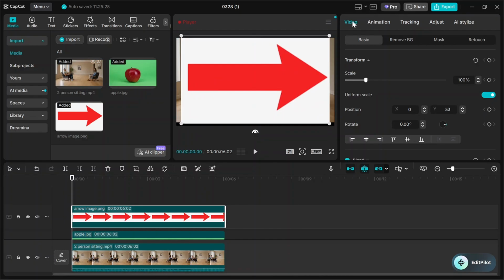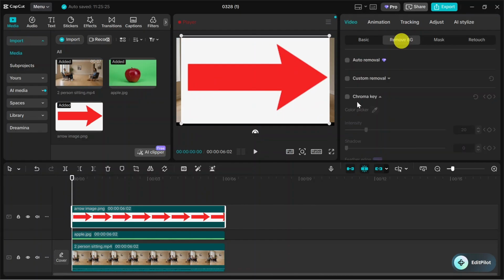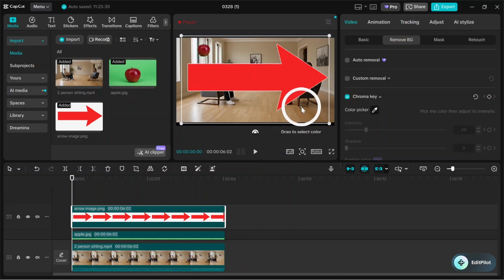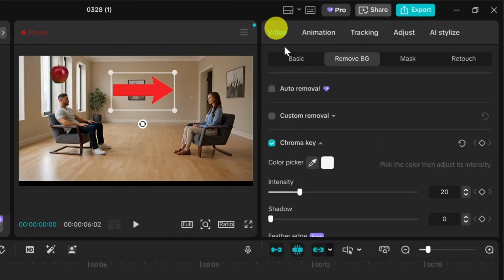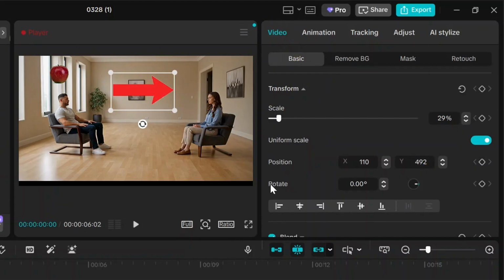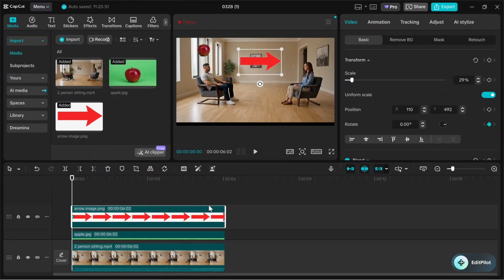Okay, video, remove background, chroma key, mouse over. Reduce the size. Okay, now I'll click this arrow image, and I'll go to video. I'll go to basic, and now I'll click this rotate one. Okay, I'll click this rotate keyframe. See, I have added a rotate keyframe.